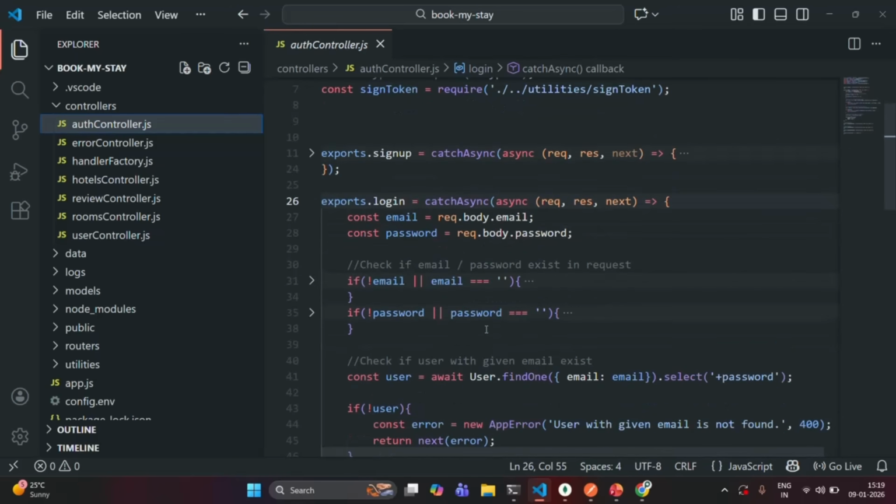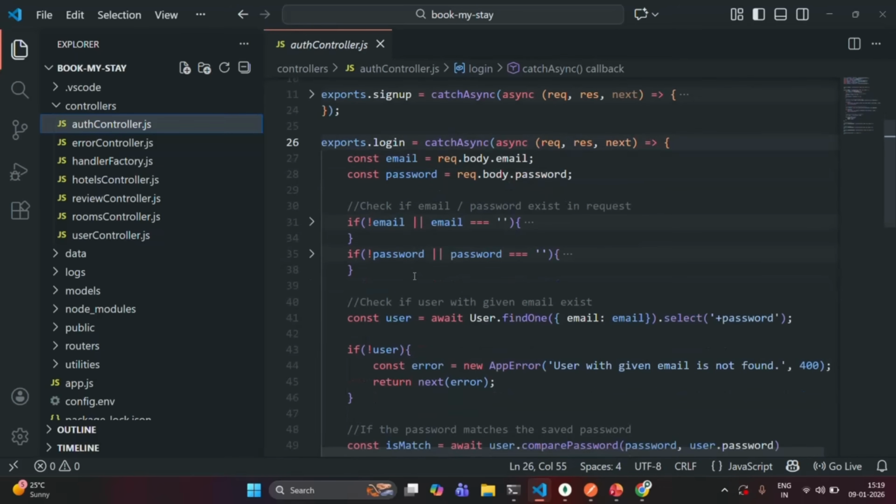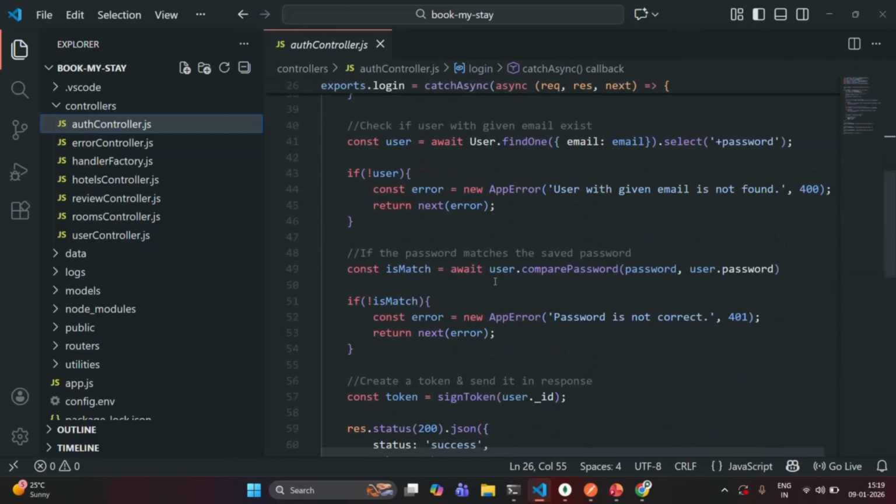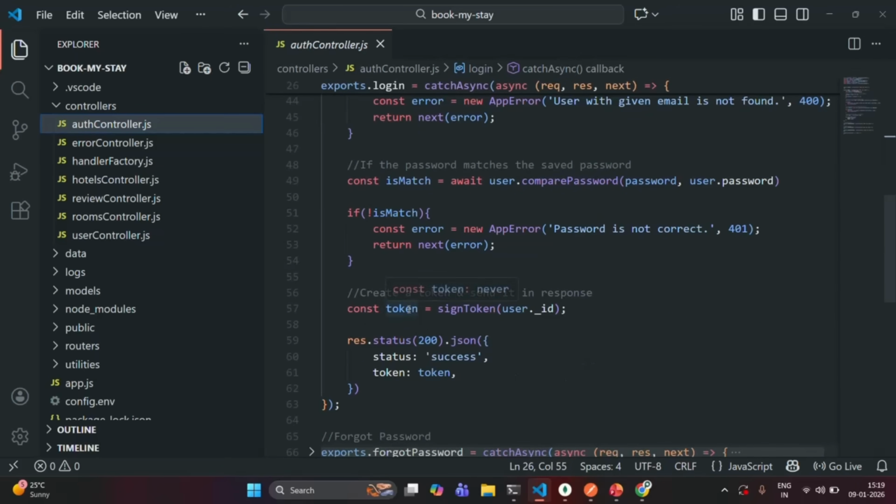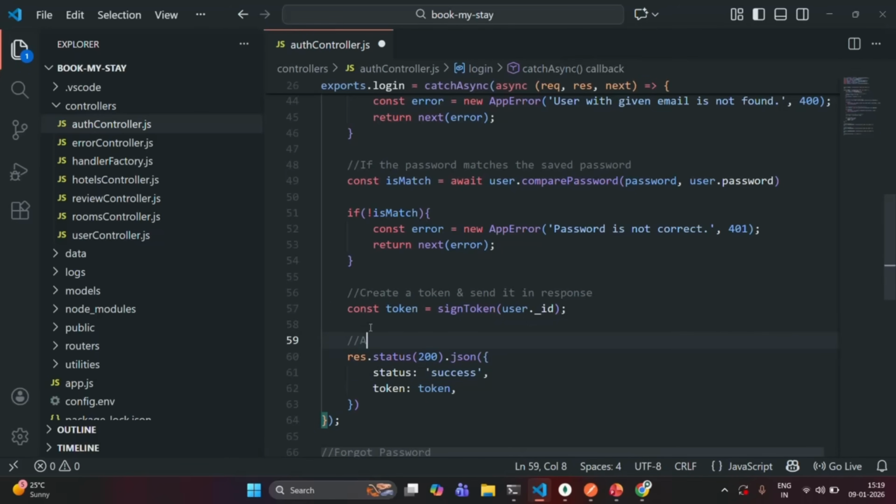Here we are doing some checks in this login route handler function, and if everything goes well, we are creating an access token and sending that access token in the response. Now before sending this response, I want to add this access token to an HTTP only cookie on the response, and for that let's give a comment here. So here we want to add the token to HTTP only cookie.